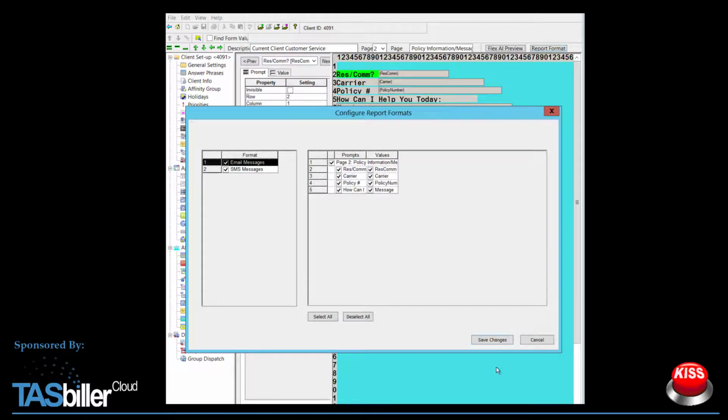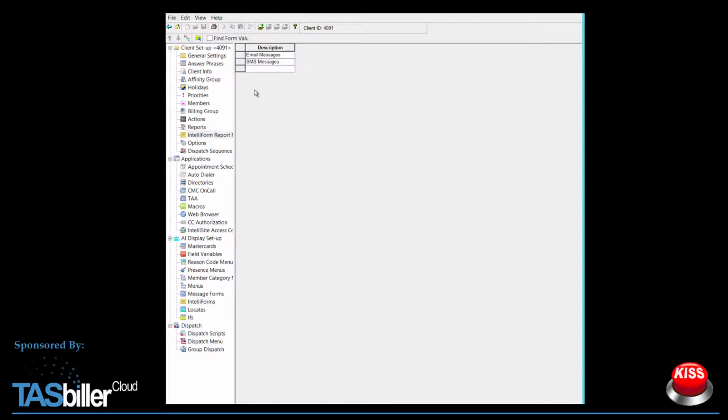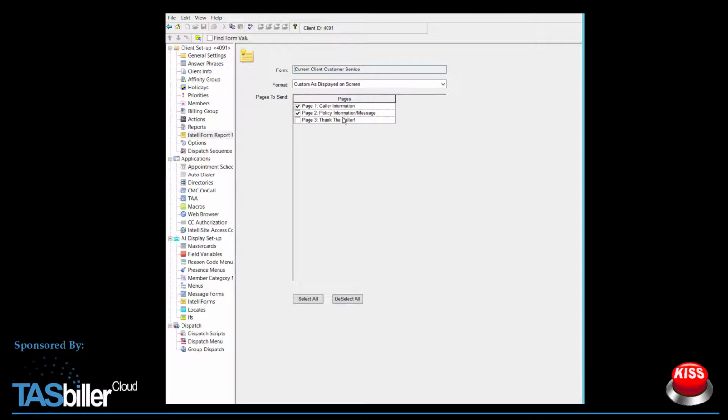Now, how do you set up these? That's over in IntelliForm reports. There's a default one that's created. I added these, and they're very easy to add. And it comes with this global one, which again we're not using, but you can define for each form which pages to send over to the client. So it sends over only pages 1 and 2, and only the information that I have check marked for the form. So now my client, luckily, is getting all email messages.